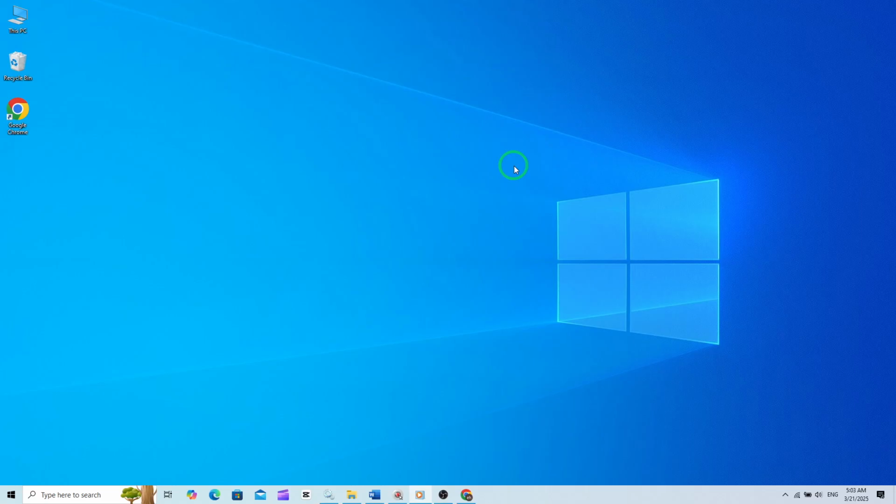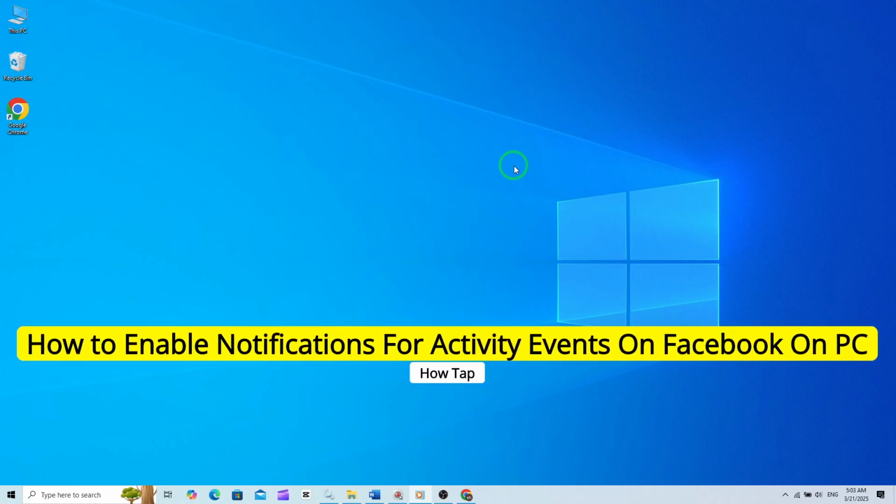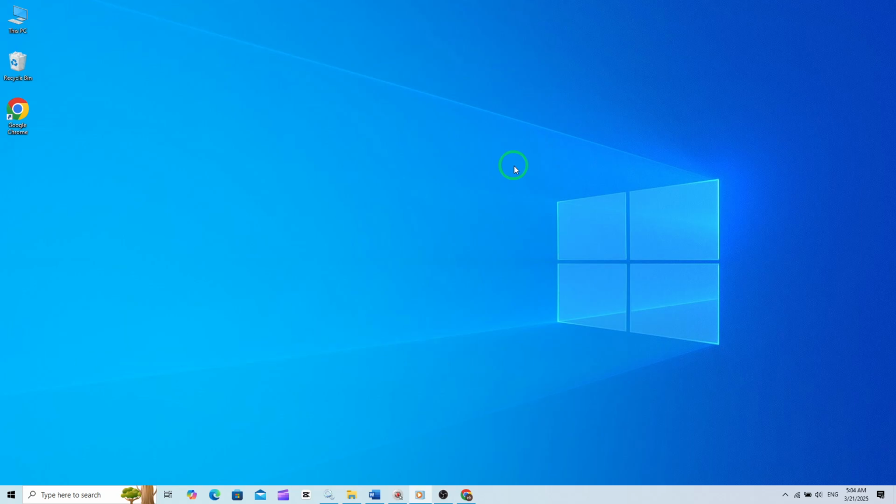Welcome to this quick and easy guide on how to enable notifications for activity events on Facebook using your PC. Staying updated with the latest happenings on Facebook has never been simpler.